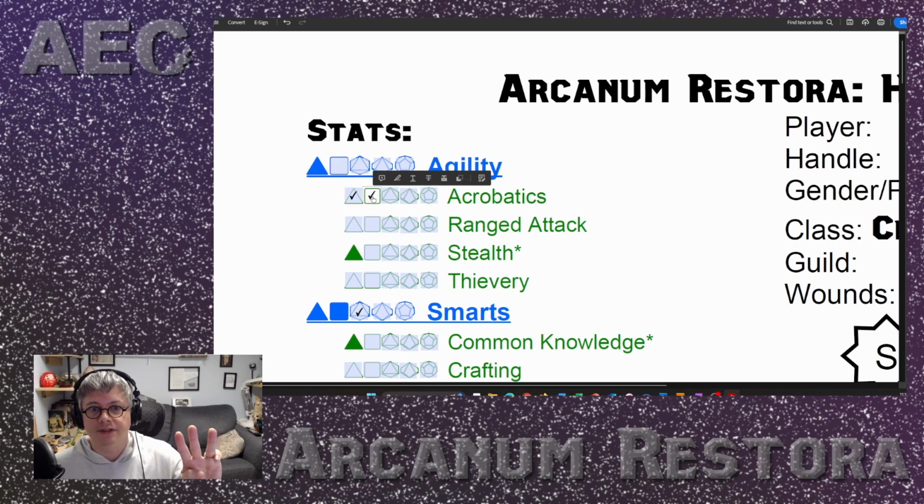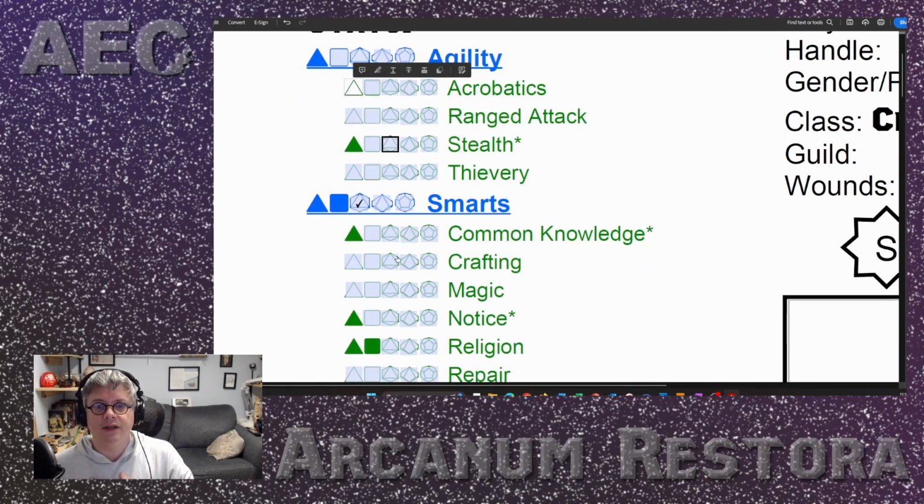So I spend 2 points. To get to a 6 in acrobatics, I need to have spent 3 points: 1, and then 2, 3. But I'm not going to do that as a cleric. I'm not going to be really acrobatic. I'm going to go down and spend my 10 points.